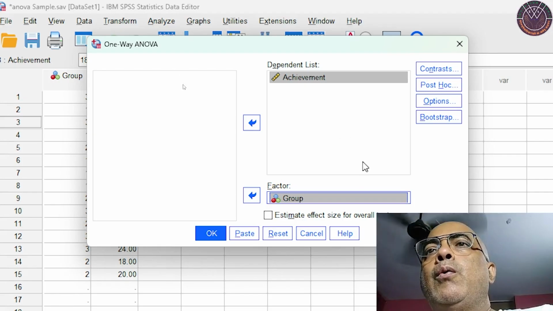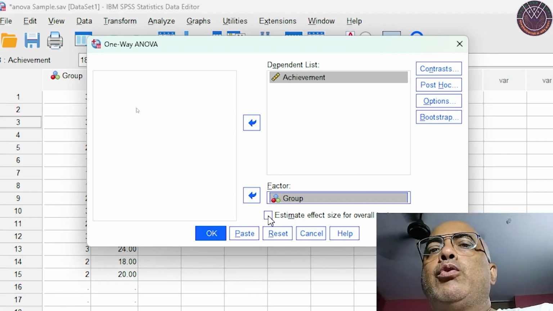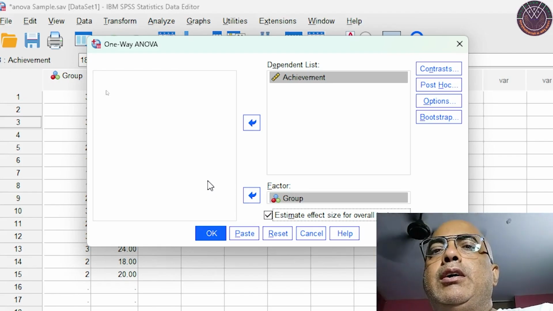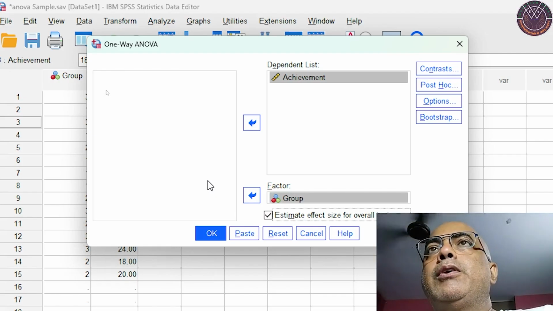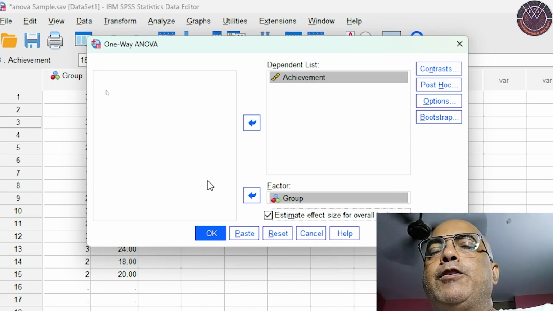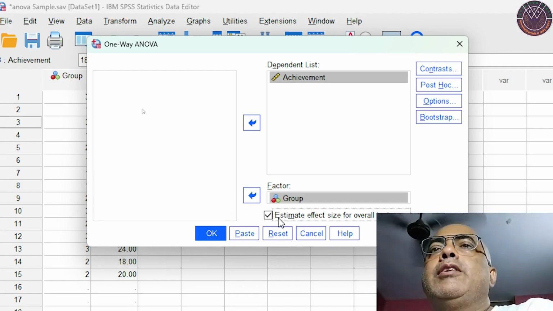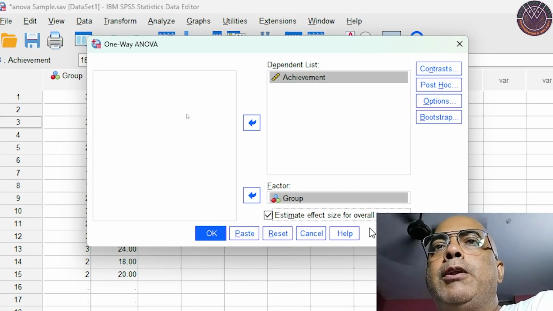Now you can also click on estimate effect size so that you can see the effect of the differences, if they exist, and how significantly effective it is. For that, in SPSS 27 and above, you have this option also. Earlier, in the previous versions, this effect size option was not available.